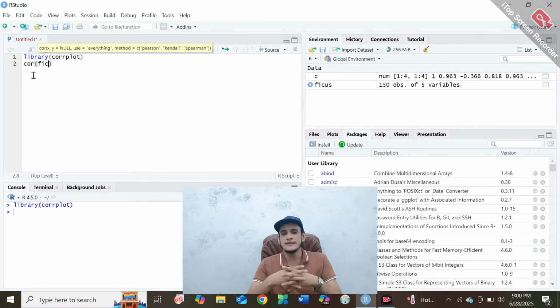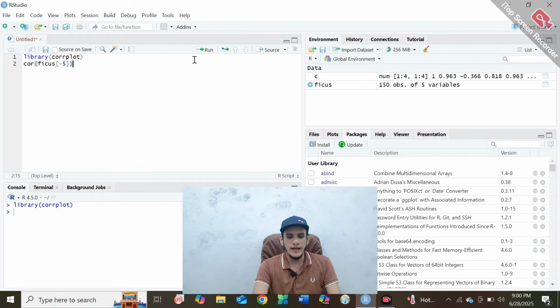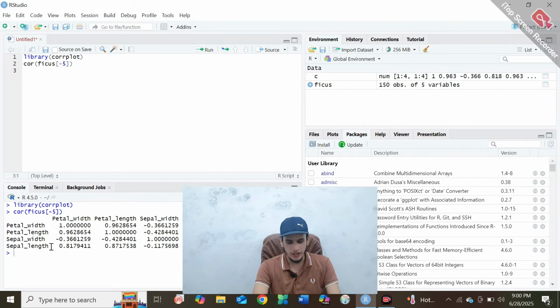I have already discussed in detail that to perform the correlation analysis, our dataset must be in numerical form. But in our ficus data, the fifth column is not numerical, it is a character. So we will remove it by adding square brackets and -5. Now I will run the script. Here we have got our correlation table.